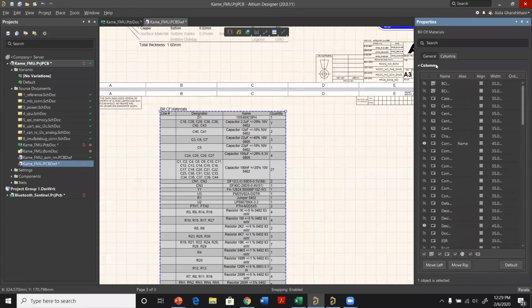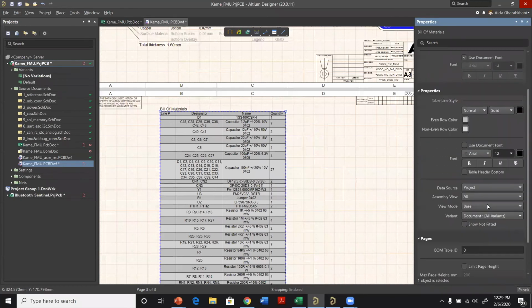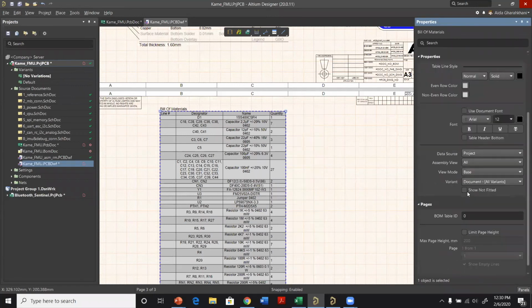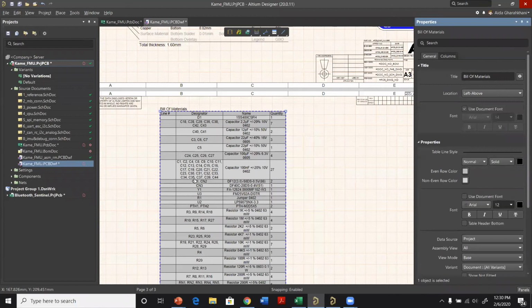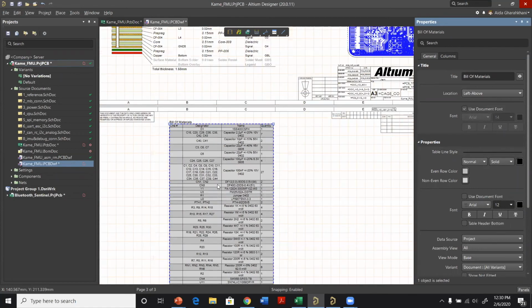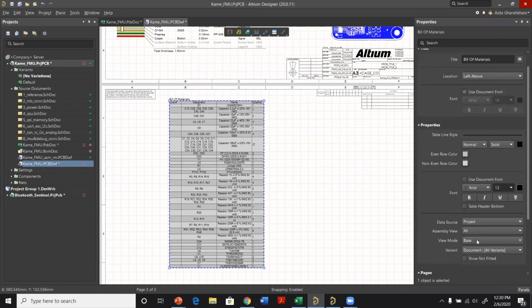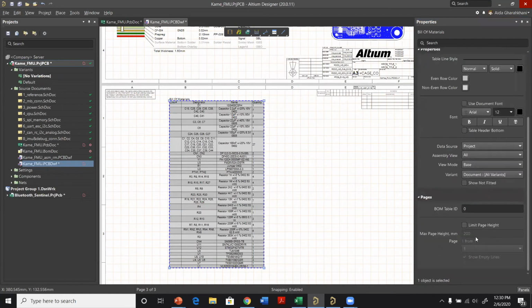And then also, I want to show you a trick here. What if you want to, for example, split it to 2 bill of materials or 3 pages? When you click on this one, down in the properties here, we have limit page height. If you click on that, this is going to appear.